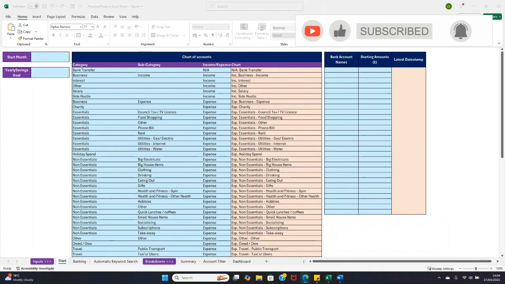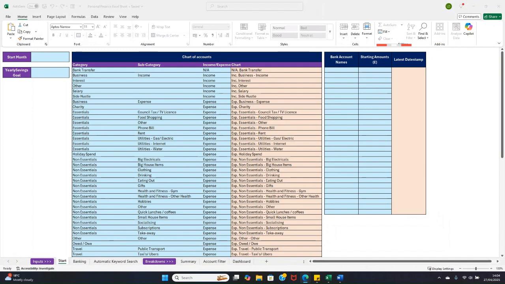To begin, you'll come onto this start screen. This basically gives you the chance to put in the month you want to start your yearly savings goal. It allows you to change a chart of accounts and to add any bank accounts and those bank accounts' starting amounts. So this is basically just a setup tab as previously discussed.